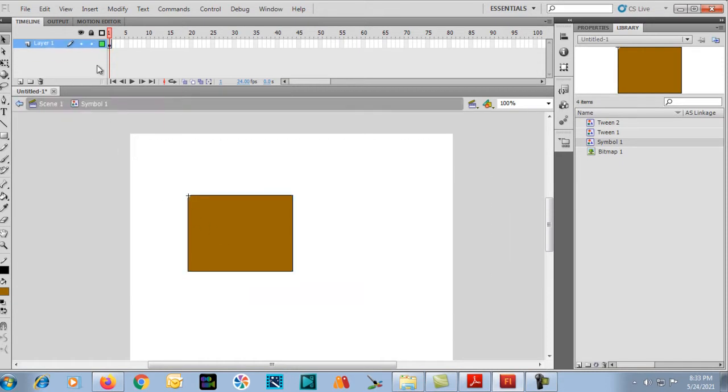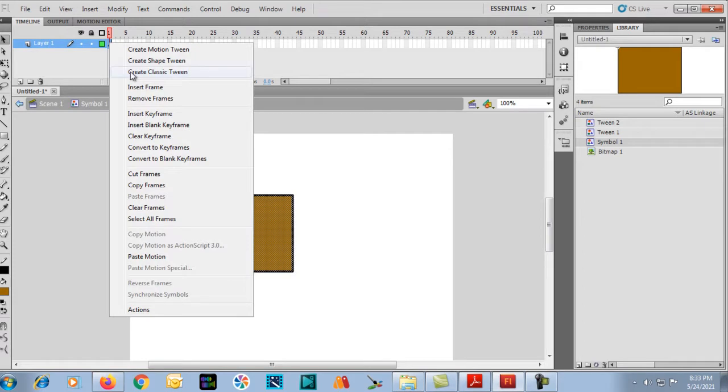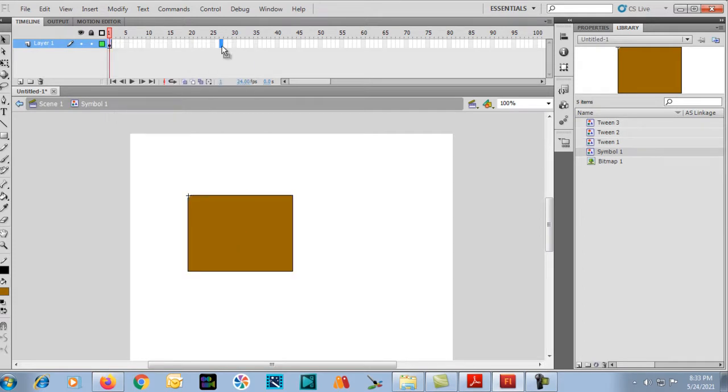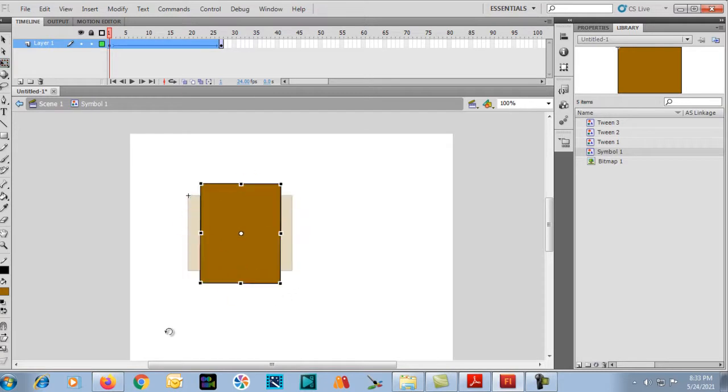For example, you can create a classic tween over here, and I'll press an F6 frame over here. As you can see, I have created an animation frame. Now I can turn the end of the starting frame downwards by skewing it a bit using the free transform tool, which is Q. Now it will animate over here.